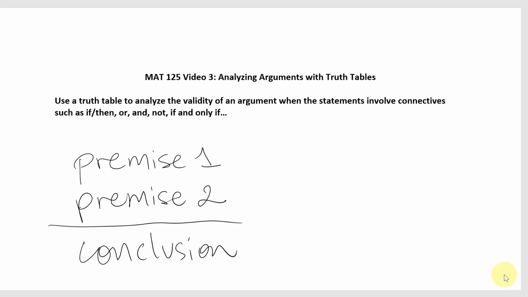The form of an argument in general is like this. You have a premise 1, a premise number 2, and perhaps there could be premise 3 and 4 and so on. And then from those premises, some conclusion is given.